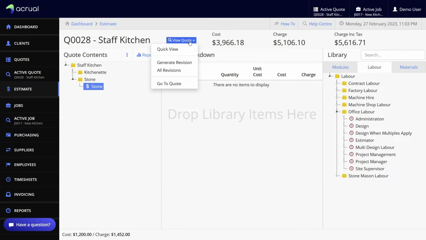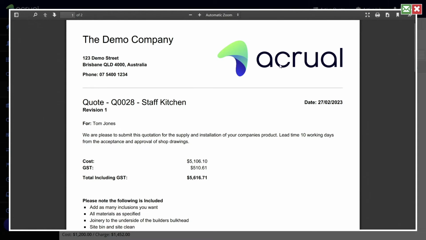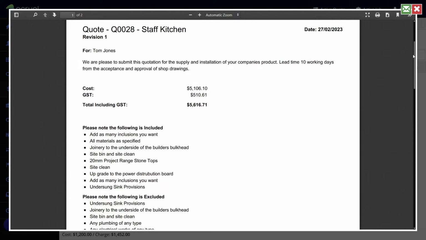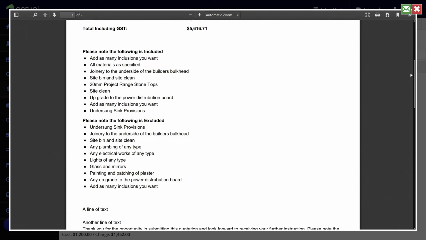Alright, so now we're ready to actually generate our quote document. So this is super easy, fully automated. Just go up to the top, quick view quote, and quick view. And that'll actually generate the full PDF for us. Puts your logo in there and everything. And you can see here it's filled out the price for us automatically. There's a full list of inclusions and exclusions that you can set up.